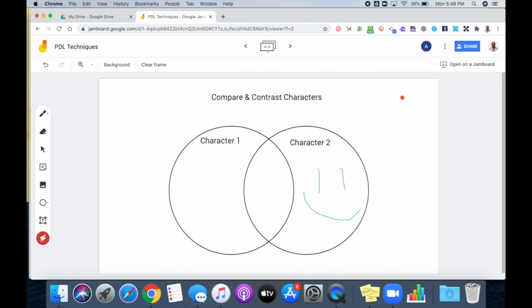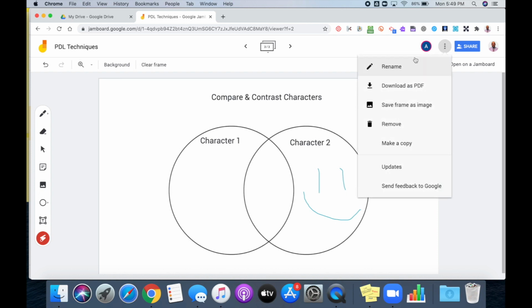Okay. Once you're done, you can always go up here. It's going to be saved inside of your Google Drive under Jamboard, so you can always access it. But just so you know, you can also go up here under More Actions, and then you'll see some different things where you can rename it. You can also download this as a PDF. You can save this as an image, make a copy. So you have all these different things that you can do with it.